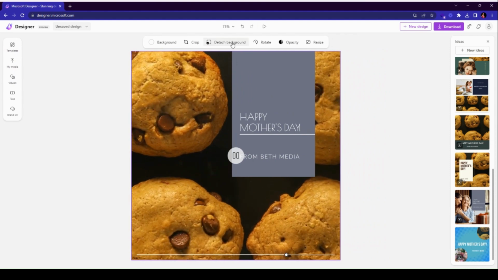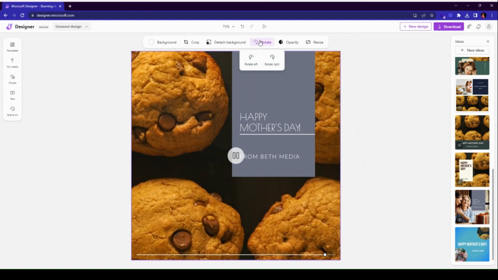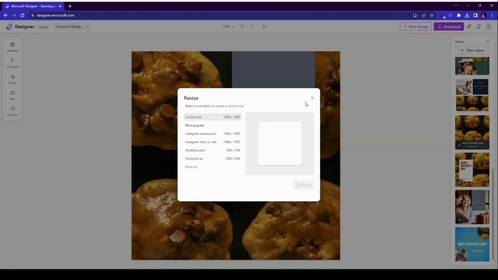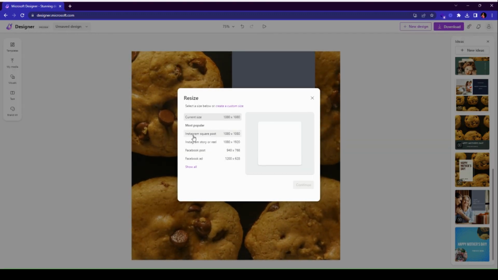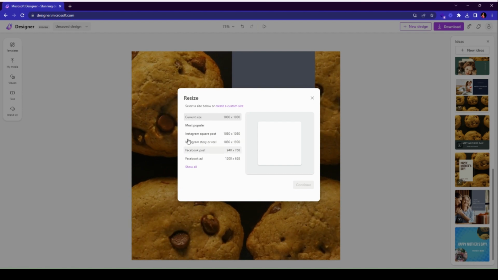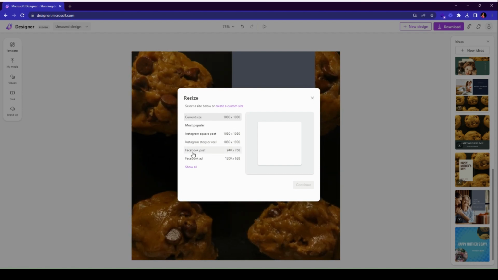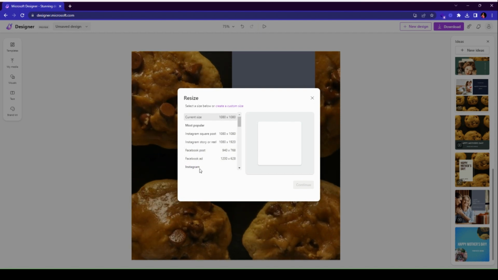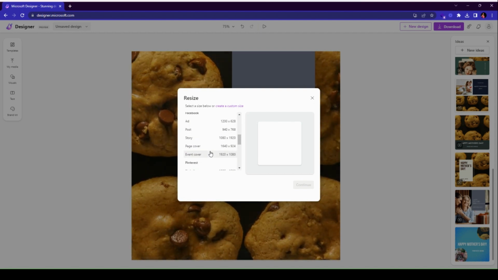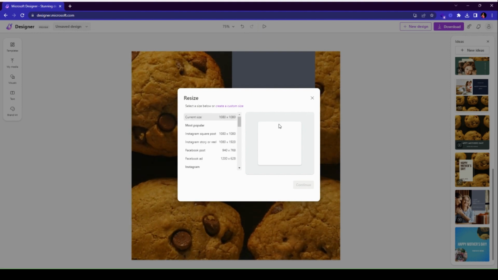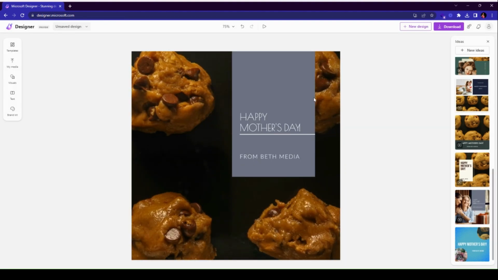And then I see we can rotate and then resize. Okay, so you can resize it for different posts. So you can have one post and then resize it for Facebook or Facebook art, Instagram. Oh, there's so many, page cover, LinkedIn, and the rest. That seems okay.